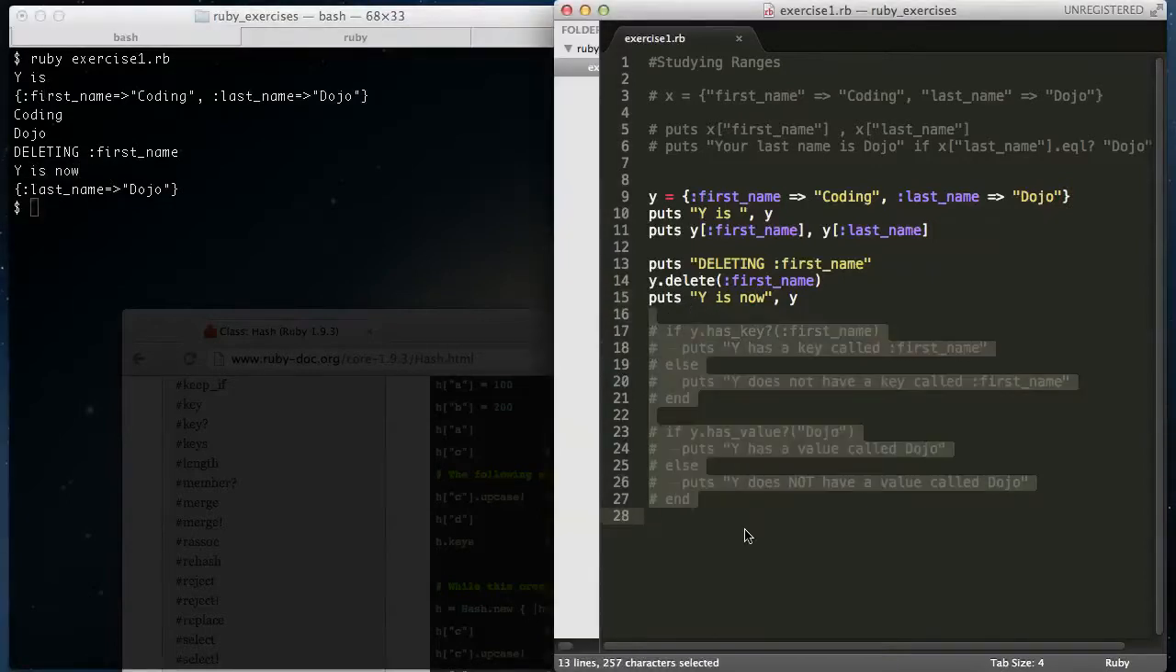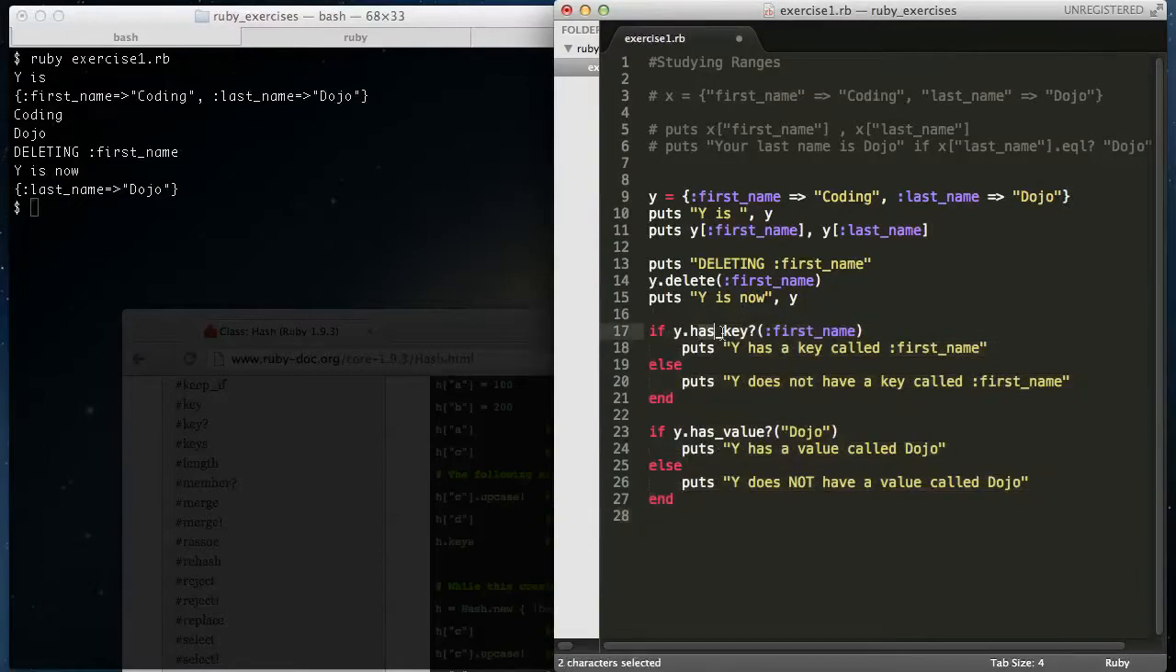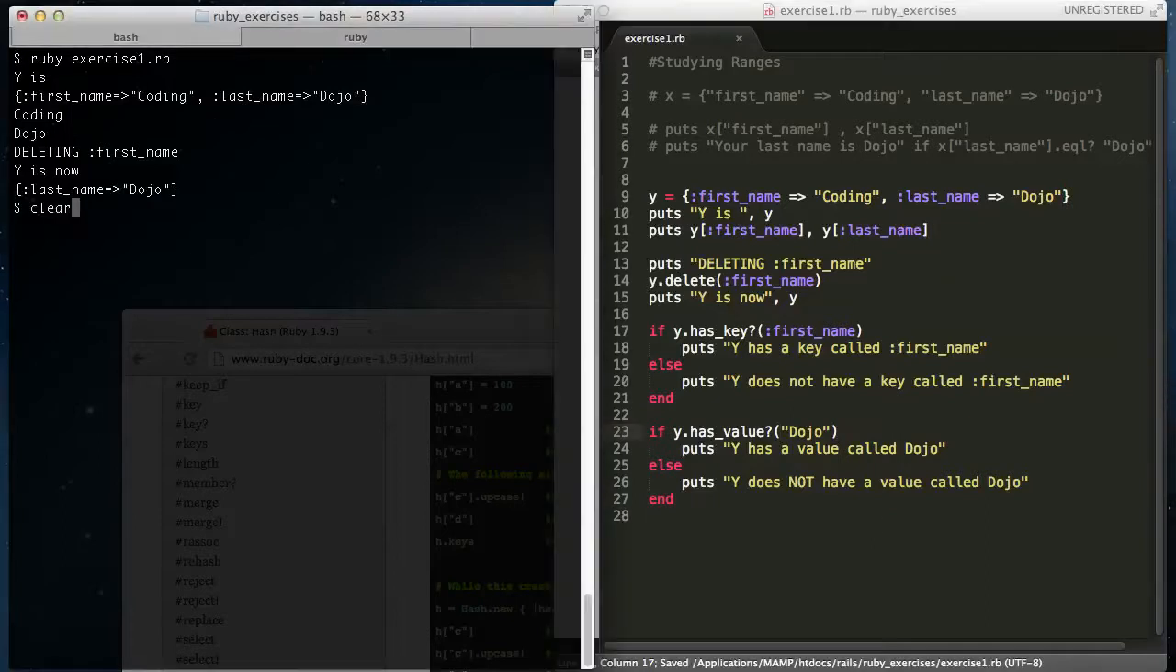Over here I just put two examples. Has key question mark is one of the methods, has value is another method for the class hash, and it's used quite a bit, and it's good to know this. So if y has key first name, then print this. If it doesn't, then print that. If y has a value called Dojo, then also run this statement. So you can see if and else statement in action. Now again, if I run this, it's going to run fine, and it's going to have the results that we expect.